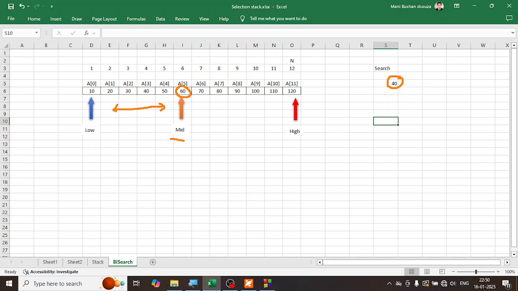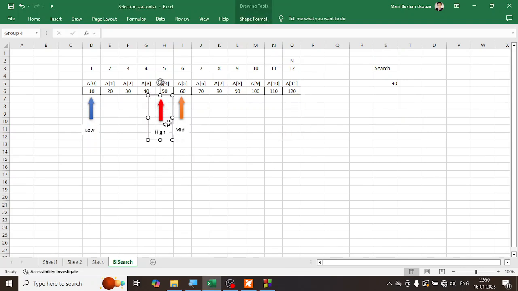That means you have to move this high pointer before the mid. So why not keep it at the mid? Because the mid value is already tested, and we know that it is not 40. So we will keep it one step before this mid, so mid minus 1. What is the value at the mid? Don't worry about this one. We are not interested in this one.